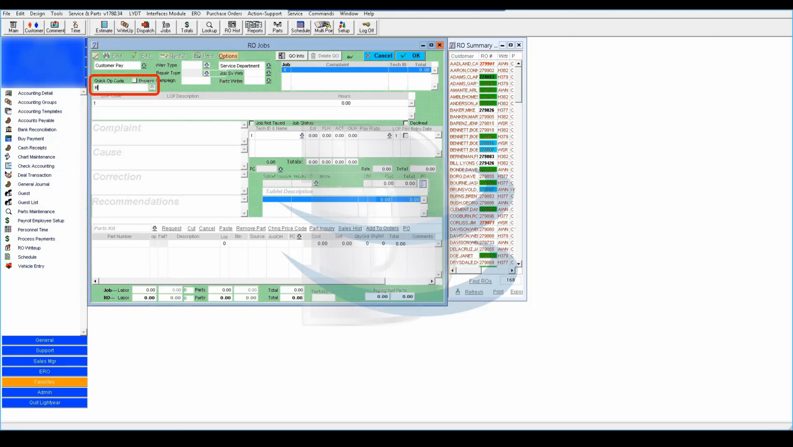What we are going to do now is give the QuickOp a name. So if I wanted to do a tire rotation, we could do Rotate 4 as an example. Tab down to the Complaint, Cause and Correction boxes, where we are going to enter Customer Requests Rotate 4 Tires. We are then going to fill our cause box and then our correction box. We have all three boxes filled out and now need to give it some labor time.